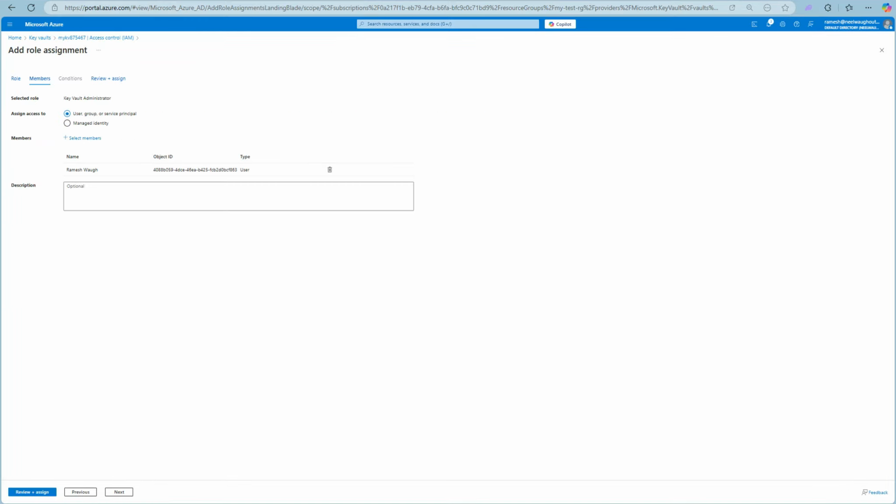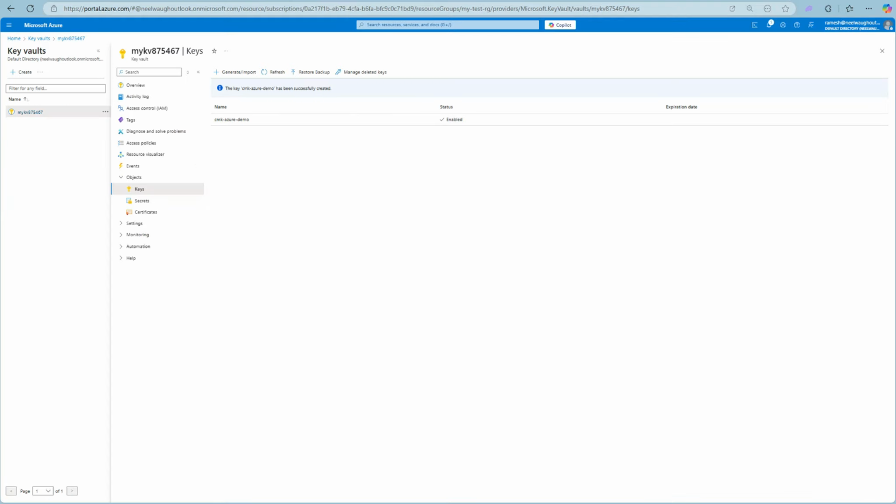Once the key vault is deployed, assign yourself the key vault administrator Azure RBAC role so that you can create the customer managed encryption key. Click keys under objects and click on generate or import to create the encryption key. Just name the key and select all defaults there. CMK will be created as shown.